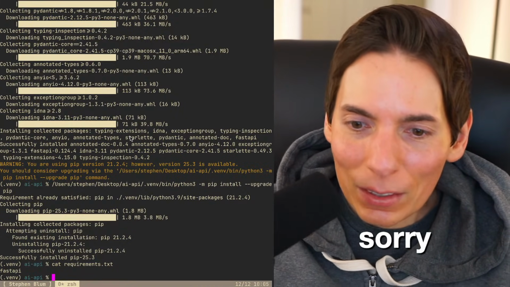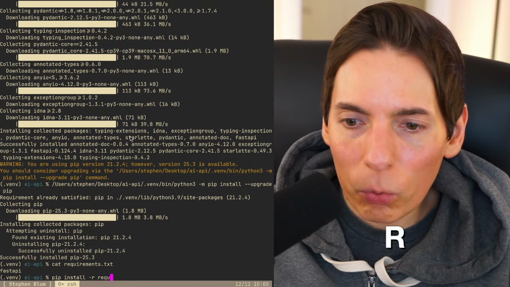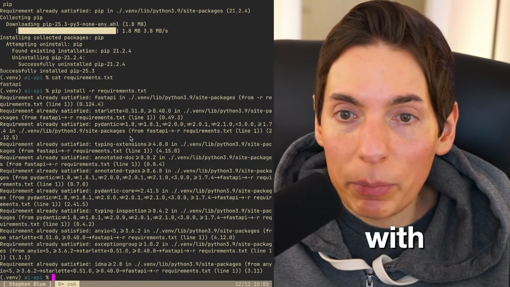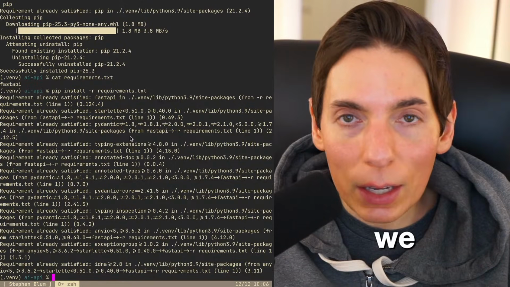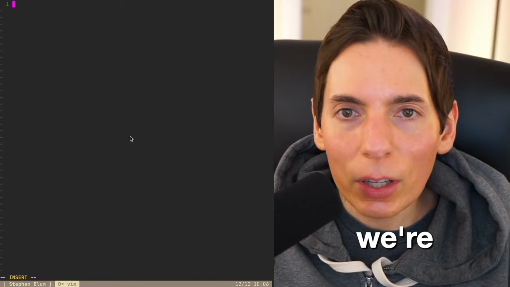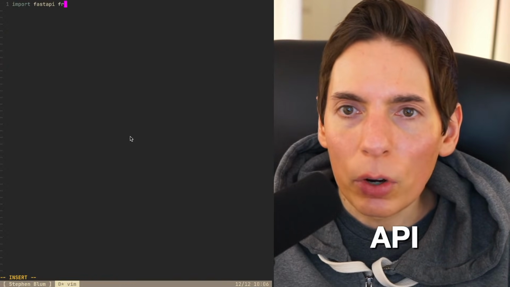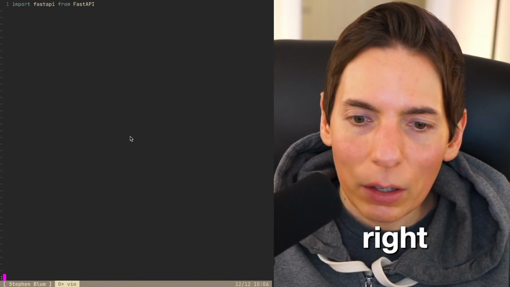Okay, so we can do pip install -r requirements. Make sure we've got everything there. We will only start with the FastAPI first. We're going to make it easy, and then we'll jump into the AI pieces. So we've got this part. So let's open a main.py file, and then we're going to say, I believe it's import FastAPI from FastAPI, something like that.